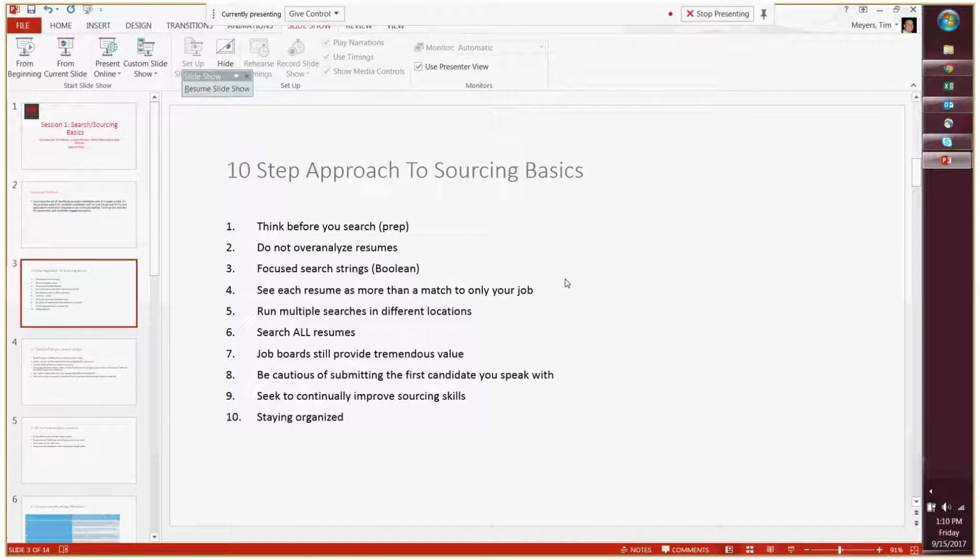Step 5 is running multiple searches in different locations. Step 6 is search all resumes. And step 7, job boards still provide tremendous value. Step 8, being cautious of submitting the first candidate you speak with. Step 9, to seek to continually improve sourcing skills. Obviously, we're all on this call, so it's a very relatable topic. And then step 10 is staying organized. Staying organized and being time efficient kind of ties back into don't overanalyze resumes. Some of these have a little crossover, but we're going to talk from a higher level and then get into more granular detail about how those things can affect our day-to-day sourcing here at Ingersoll Rand.